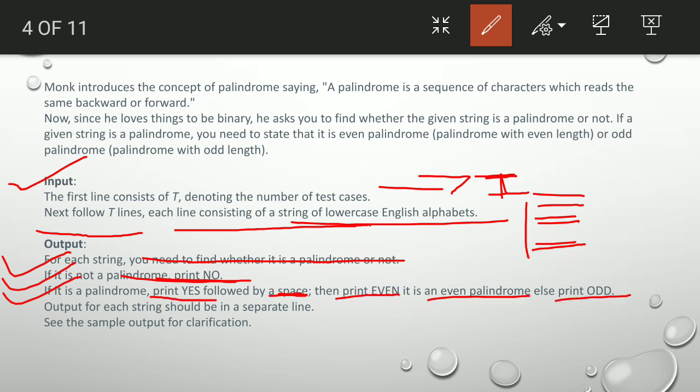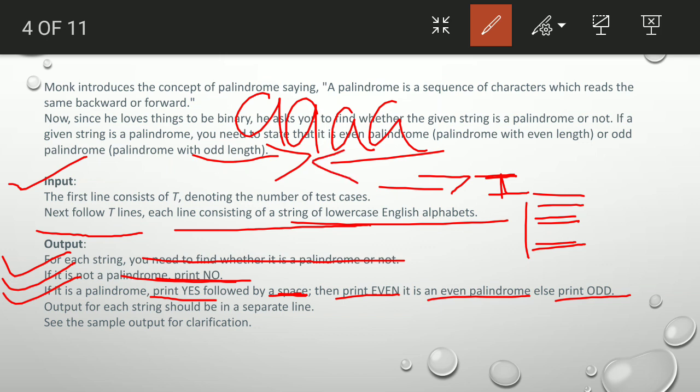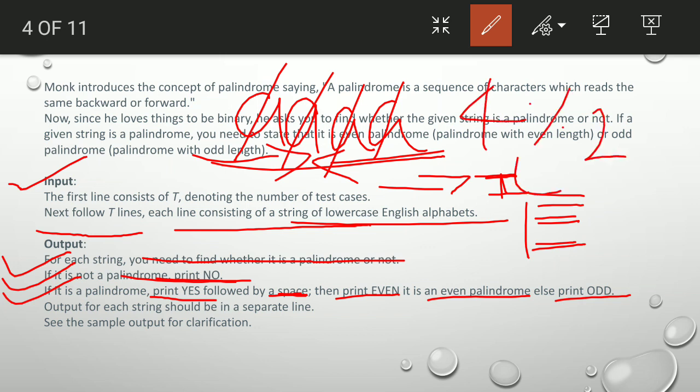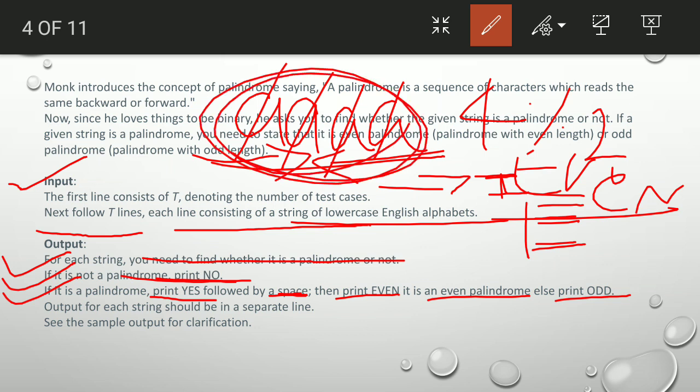palindrome, else print odd. Even palindrome means, for example, A A. So if you read from the forward, it is A A, and read from the backward, it's A A. And what is its length? 1, 2, 3, 4. So it's 4, which is divisible by 2. So we will write even. This is the even palindrome. If the length of the string is even, then we will write even. If the length of the string is odd, then we will write odd.